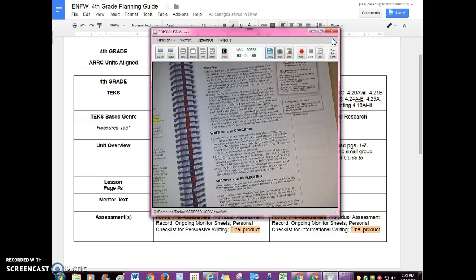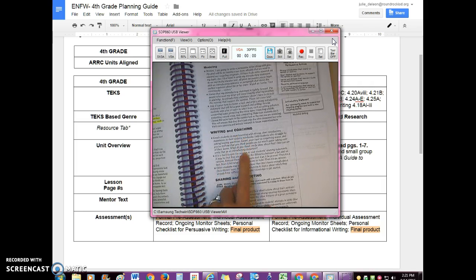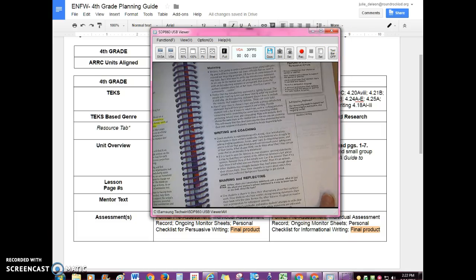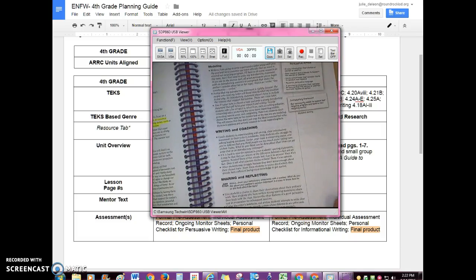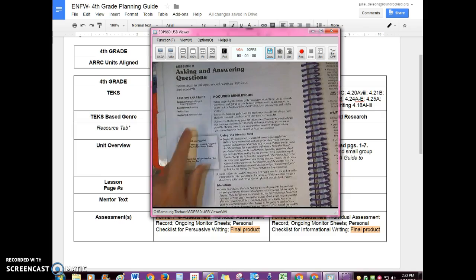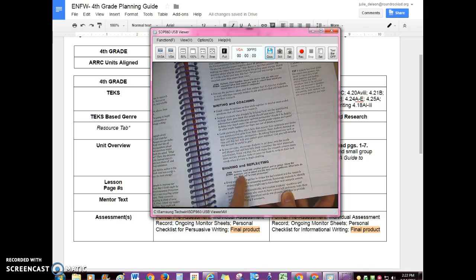So in the training from Heinemann, they said that this mini lesson will take about 10 minutes. And so a note is that the writing and coaching is like the independent writing part, and then this is the follow-up at the end of the writing workshop portion. So that overviews for you the way that the lessons are set up. And so you can see the next day it goes through again the focused mini lesson, and then writing and coaching, and then sharing and reflection.